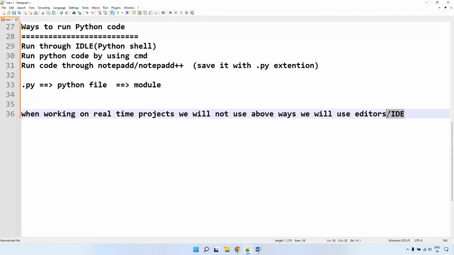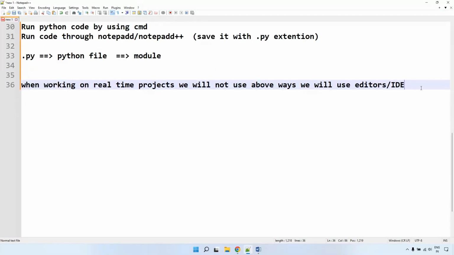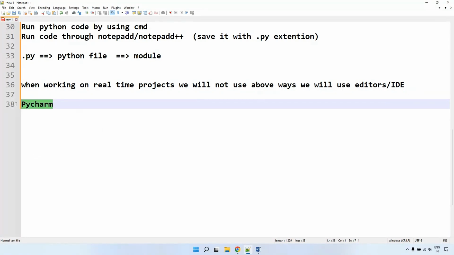When I talk about this IDE, it is for development purposes, because in real-time projects you need to develop a lot of lines of code. For that you need this IDE. The most popular IDE for working with Python projects is PyCharm. Most of the people might know PyCharm, which is from JetBrains. So in this course, we'll be installing this PyCharm.